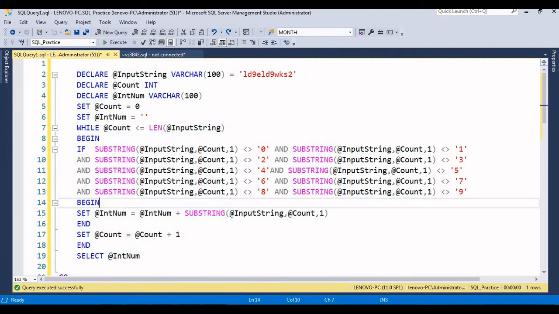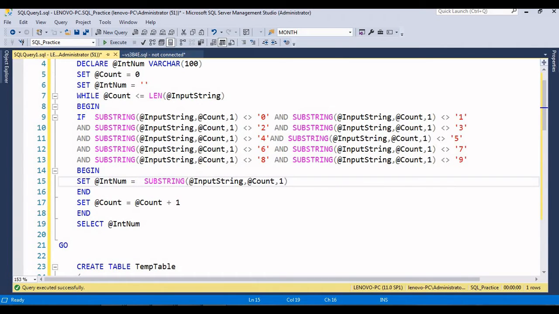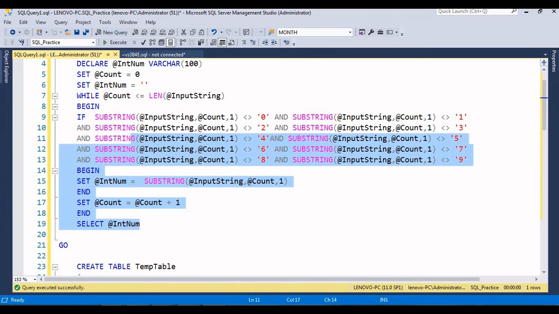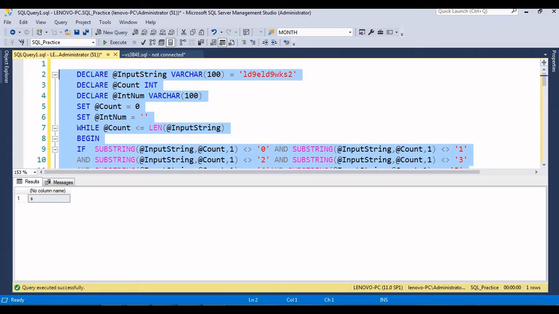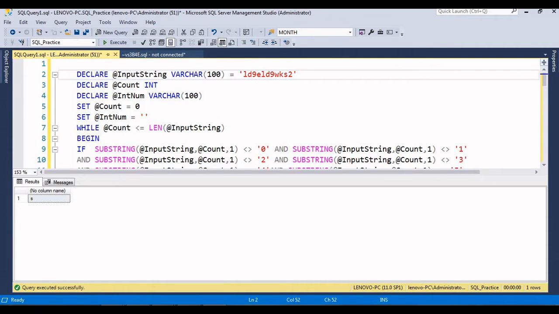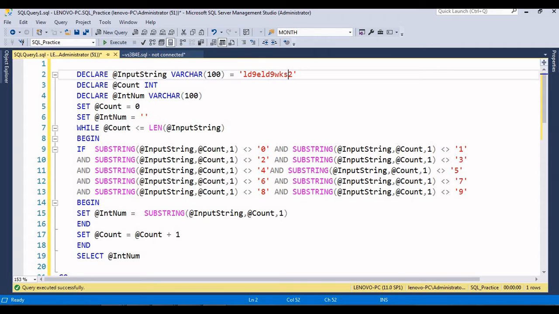For example, in case I am not concatenating here, let's see what will happen. I'm just removing it. Now I'll try to execute one more time. Now you can see that we are getting only the last character, because of the last iteration. We are not concatenating or appending while executing each character. That is the reason we must add this for getting the full string.